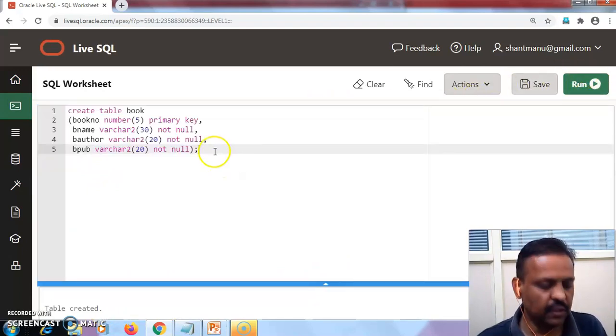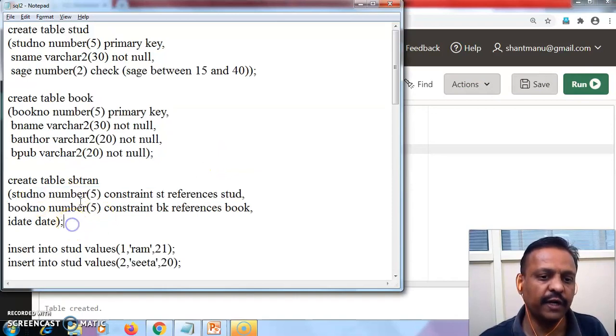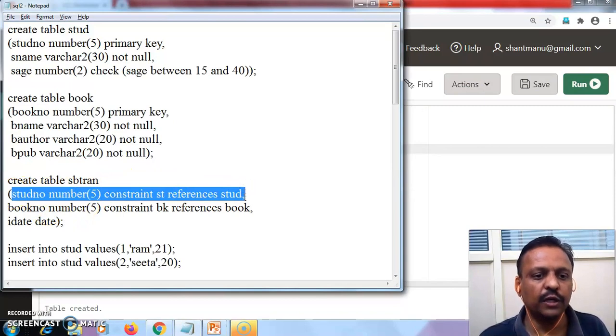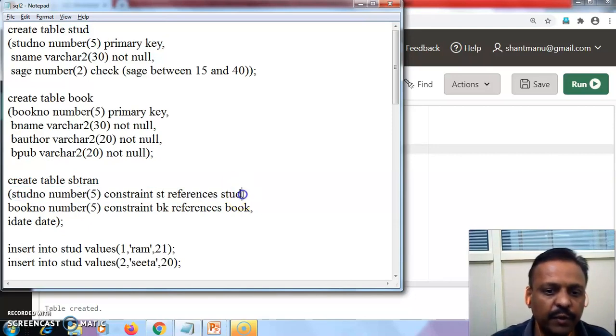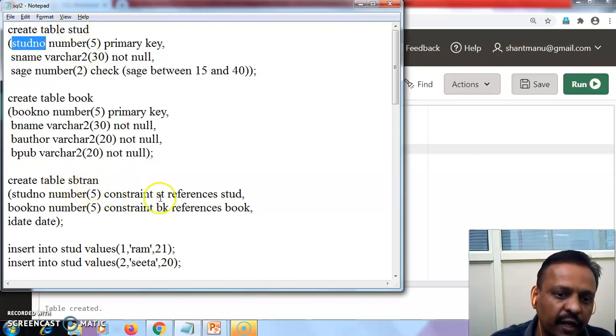So next, third, that is the transaction table that we have created, SB tran. Here student number 5, constraint ST references student. This is a foreign key of SB tran, it references the student table, means it references the primary key of the student table. Whatever values of student number exist in the student table should compulsorily be in the SB tran. Other than that, it will not take any value.